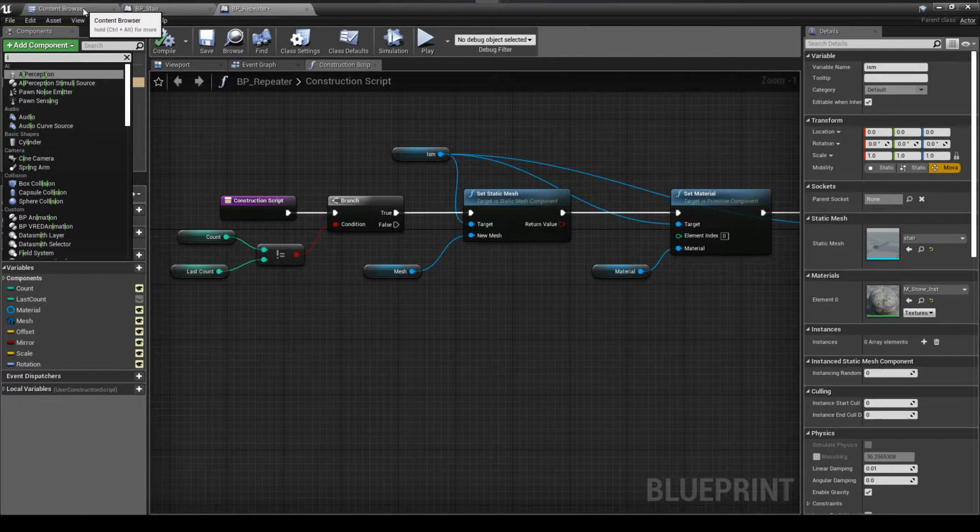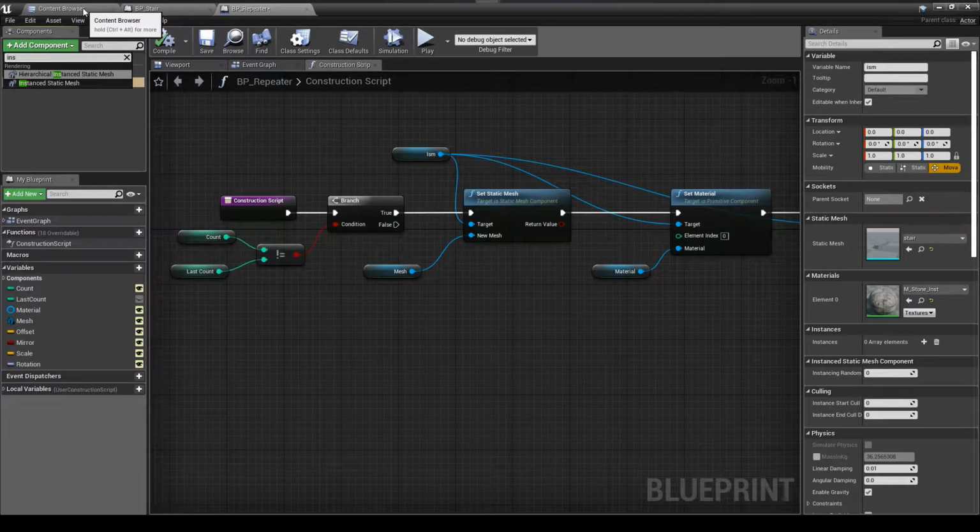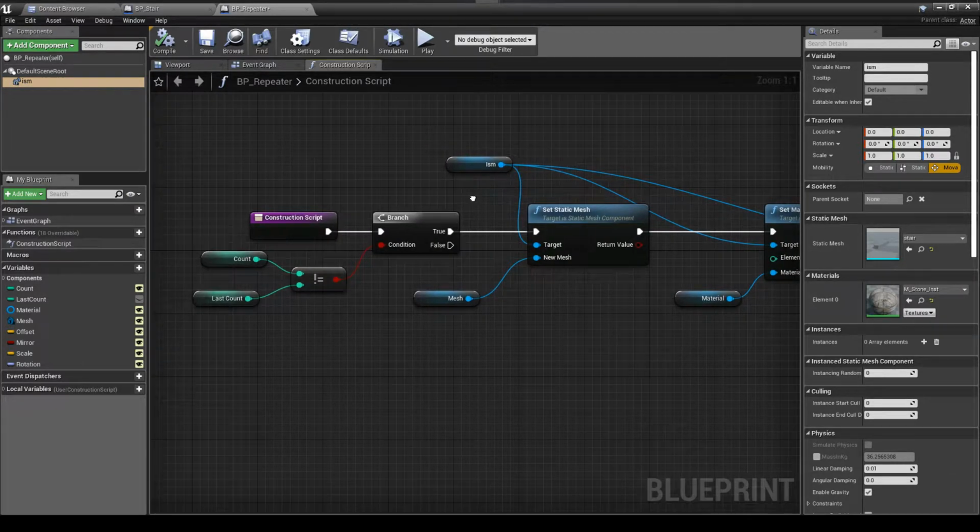And there's your instance static mesh. You could also use a hierarchical instance static mesh. They're very similar. You can go do some reading about the differences between the two. In my use case, instance static mesh is fine. So looking at the code here, let me show you.